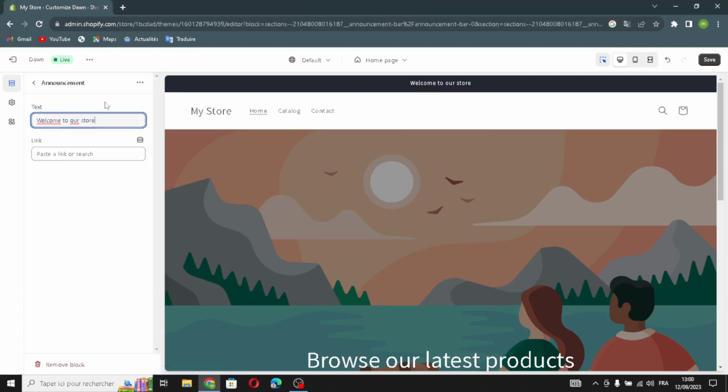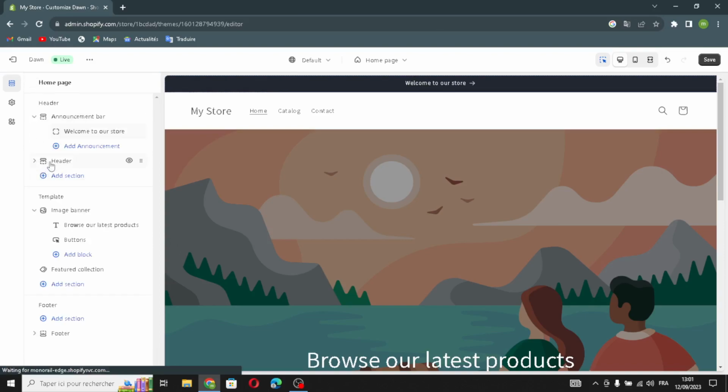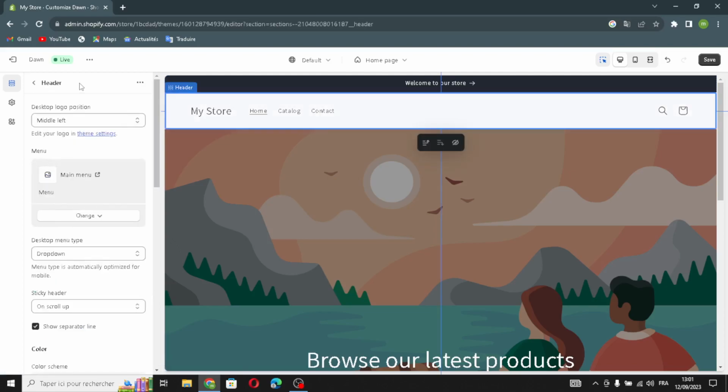Here you can change the text. You can pass a link or search for something. I'm gonna, for example, select all collections. So that's it. Now let's move on to the header.